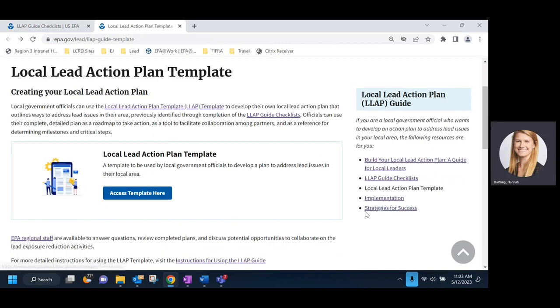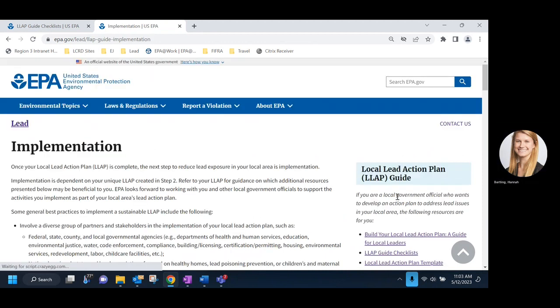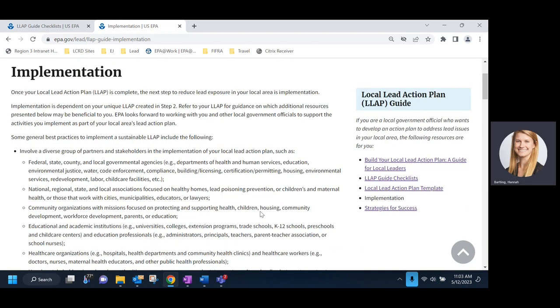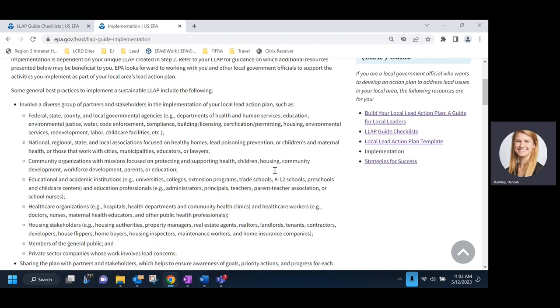Throughout the development of their local lead action plan and after completing their plan, local officials can find both the implementation and strategies for success pages as resources for support. Although implementation is beyond the scope of this guide and really becomes dependent on the local area's unique needs, the implementation page contains best practices and valuable resources to support officials throughout the process.